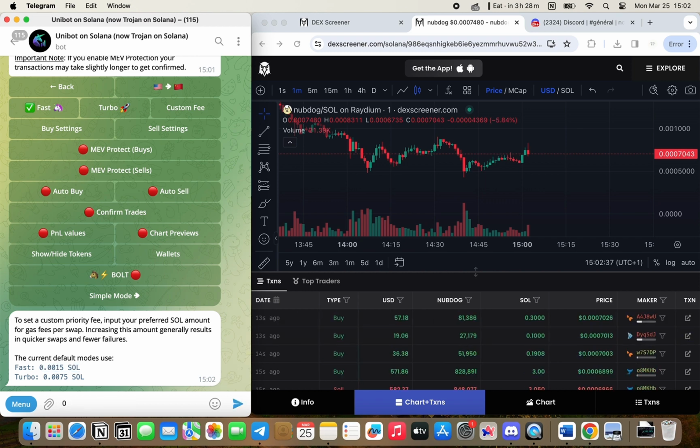If you want a fee between turbo and fast, you can set it up by clicking on custom fees and then typing the amount of Solana that you want to spend on every transaction. So yeah, as I said before, it depends on the token that you're trading. If it's very volatile and it's up really fast or down really fast, then you'll have to set it to turbo to make sure that your transaction goes through. Because sometimes the transaction just fails if you don't have that turbo fee.